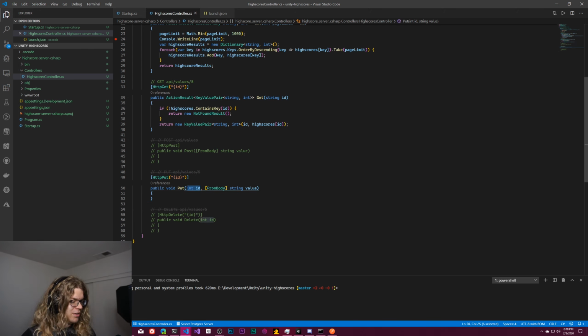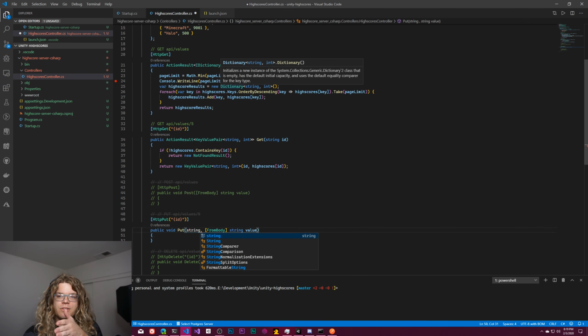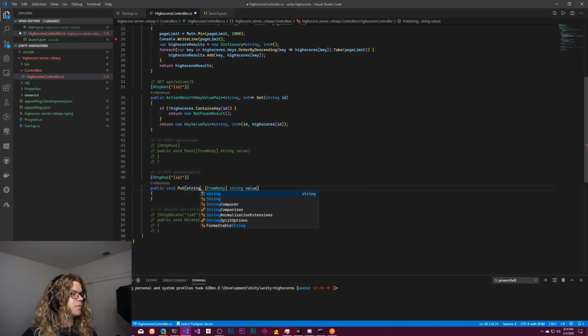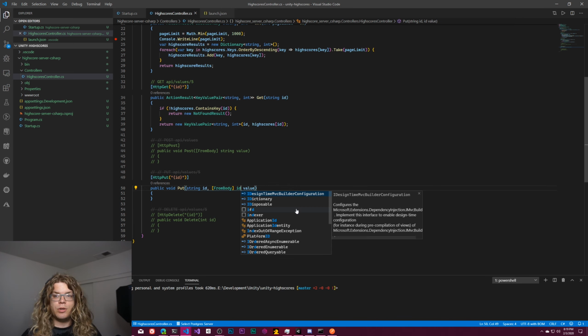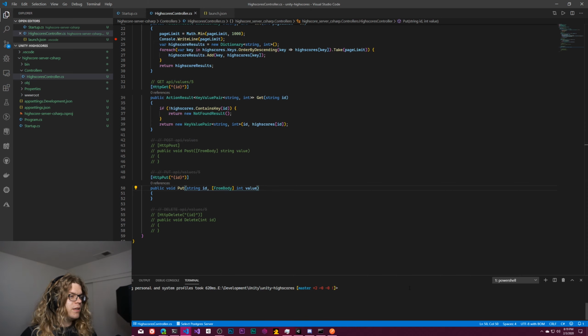So to kind of refresh, we have a dictionary here that's keyed off of strings, which are the usernames of the accounts, and then an int, which is the score. And so we're going to do the same thing. We're going to have a string of the ID, and then from the body of our put, we're going to publish an integer value. And so this is effectively just our key value pair.